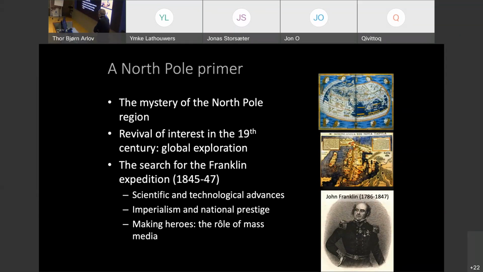Now, this was also spurred by the interest of mass media. People were learning to read and write in large numbers, and there were newspapers and journals available to the general public. And of course, events like this were of high interest. So this also spurred an interest in the Arctic exploration. So these were the heroes of the day. These were the sports stars or film stars of today.